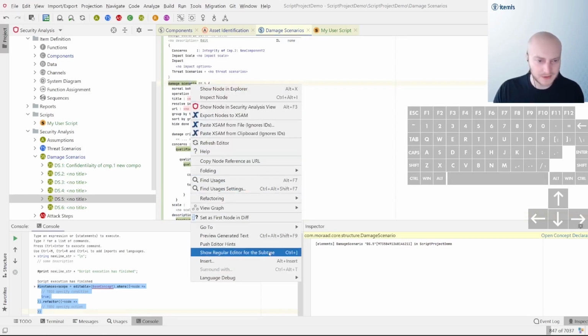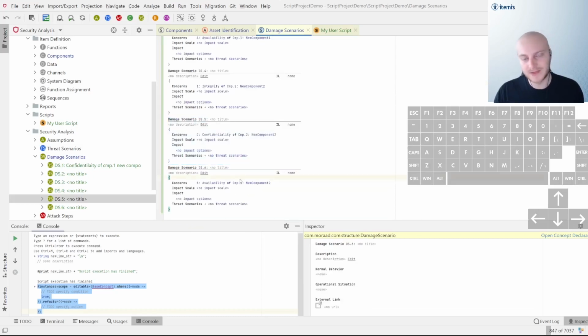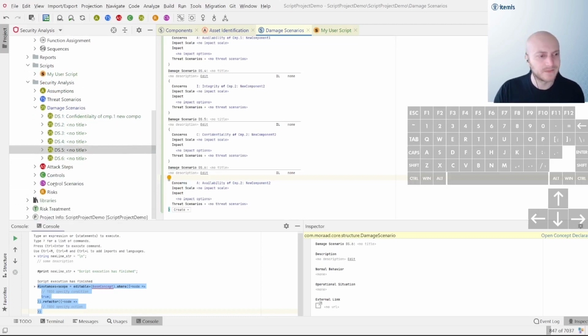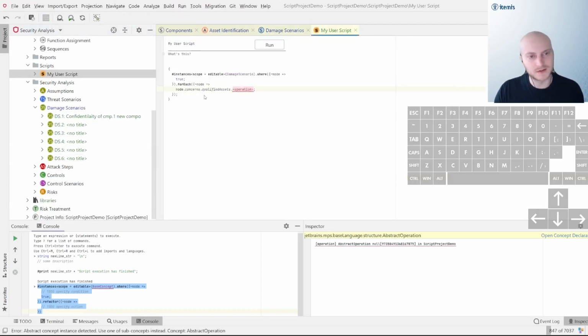If we don't want this view anymore, we can, of course, left-click, show the regular editor, and it changes back to that. We don't need to be concerned about being in either the reflective subtree editor or within the normal tree editor when we're creating our script, but that's just a quick way for us to be able to check what it is. It also doesn't matter when you're running the script. So let's go back to our user script here.